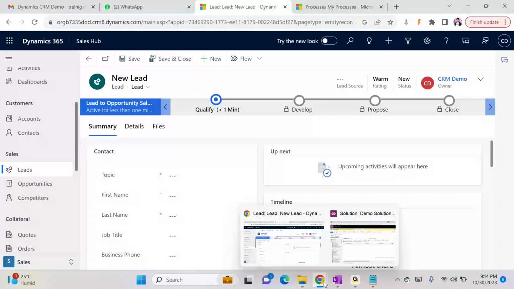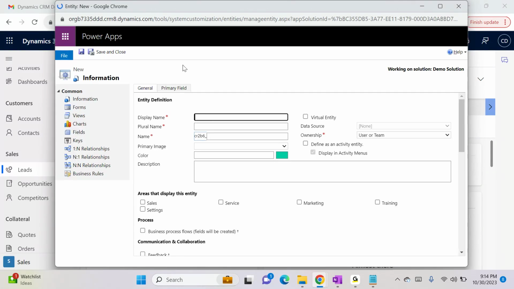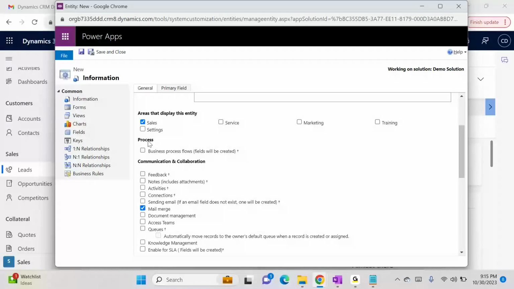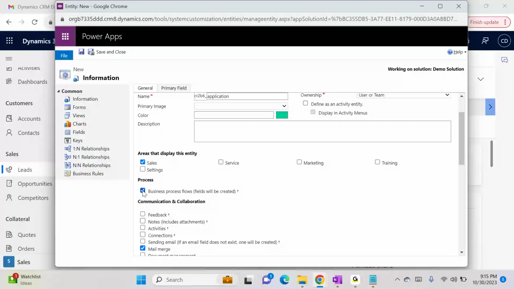For that we'll create some entities. I will create Application as an entity. My entity name is applications. I want to place this entity in the sales area. As you can see here, process. We have to enable business process flow on this entity because we are going to build a business process flow on the application entity. So enable this.